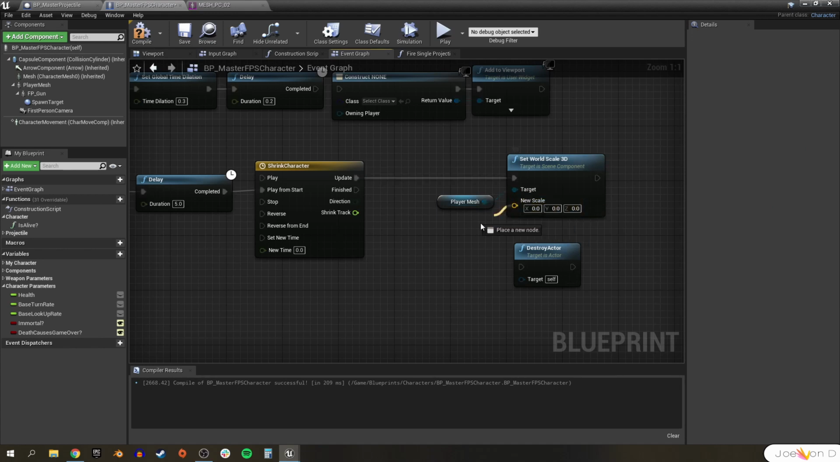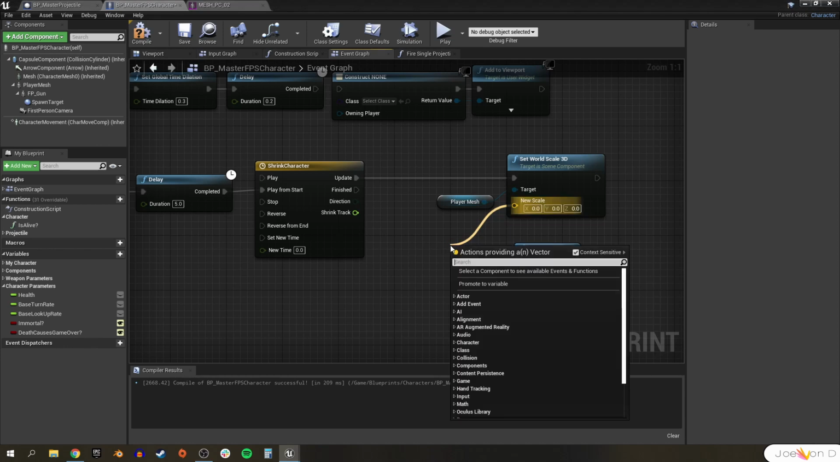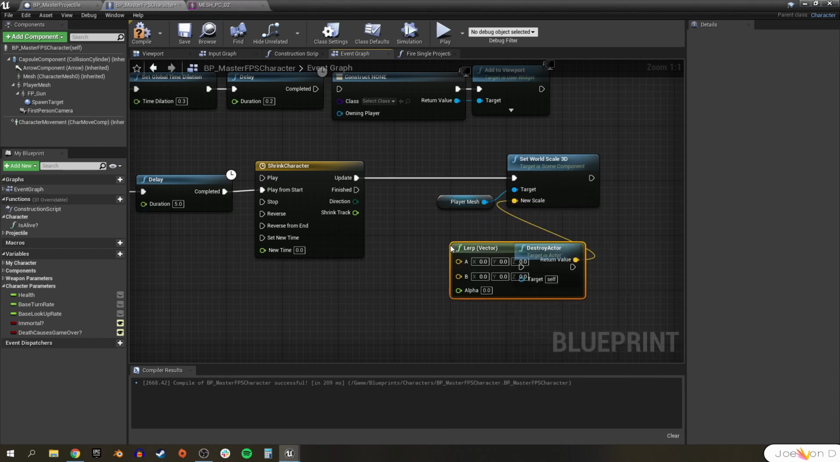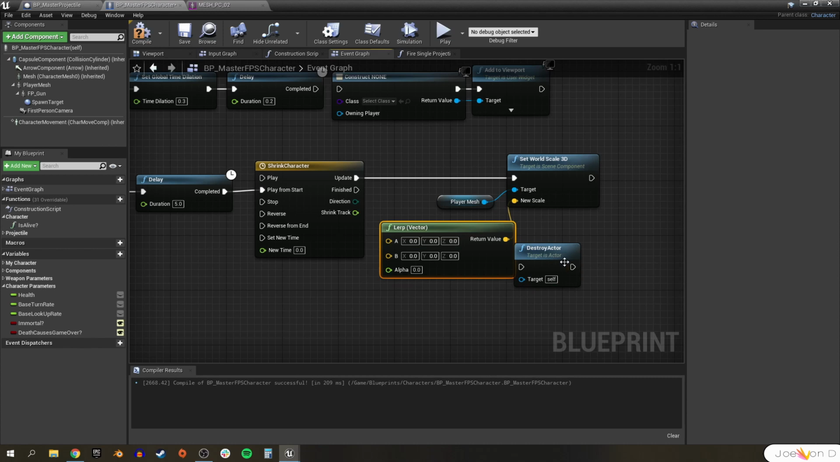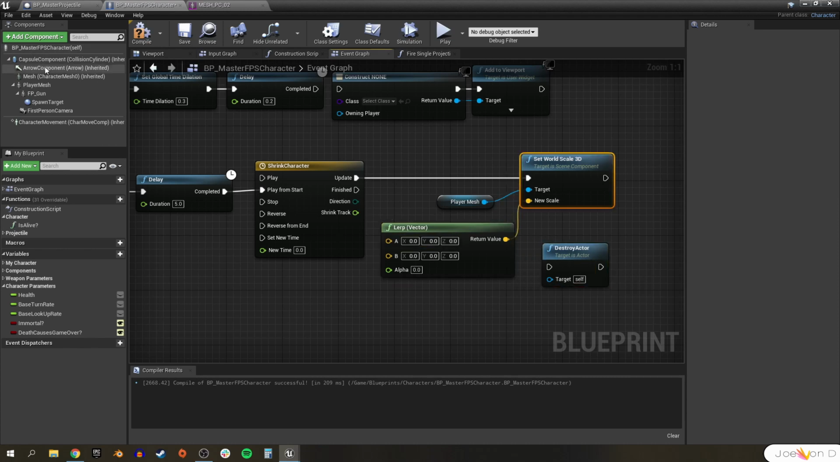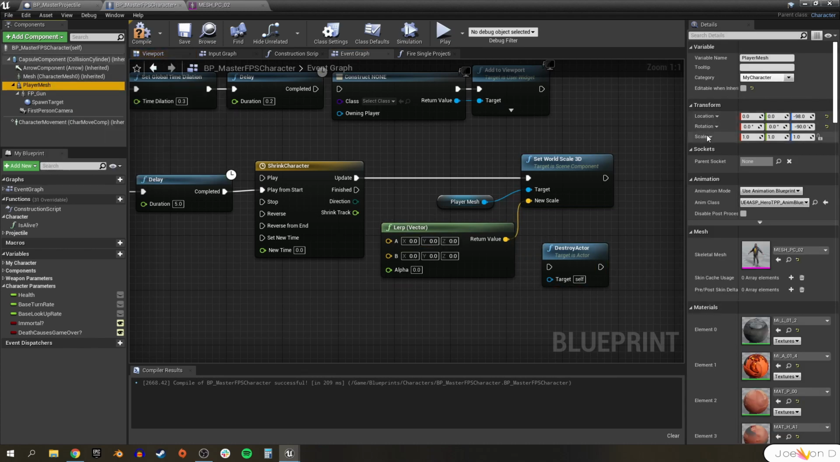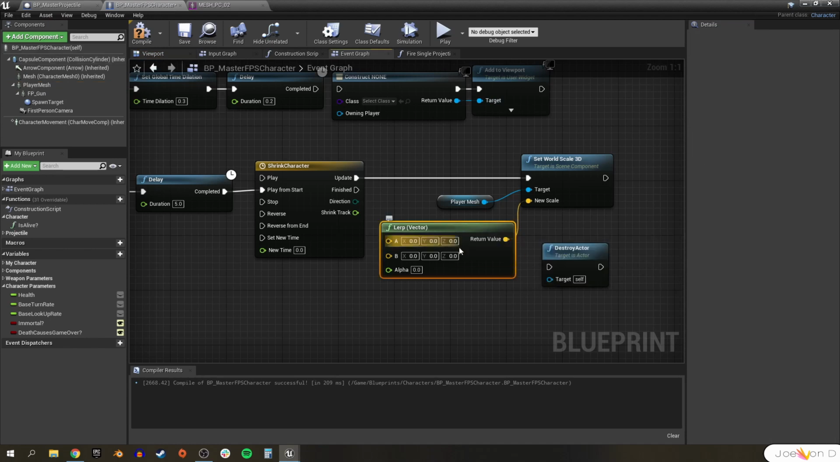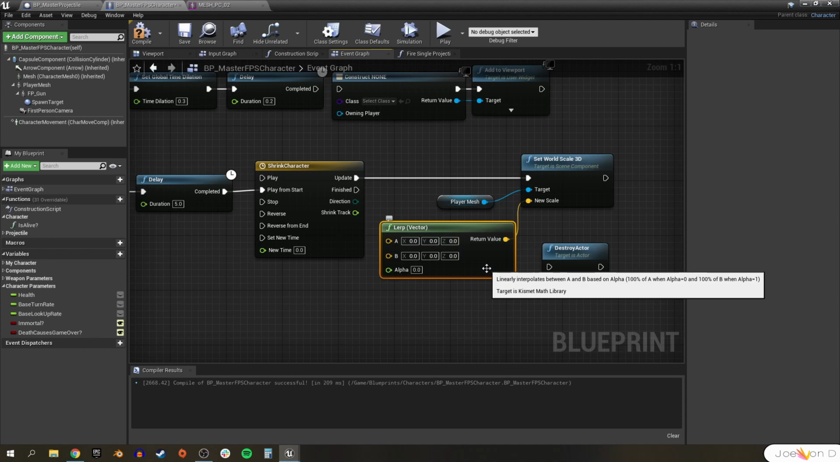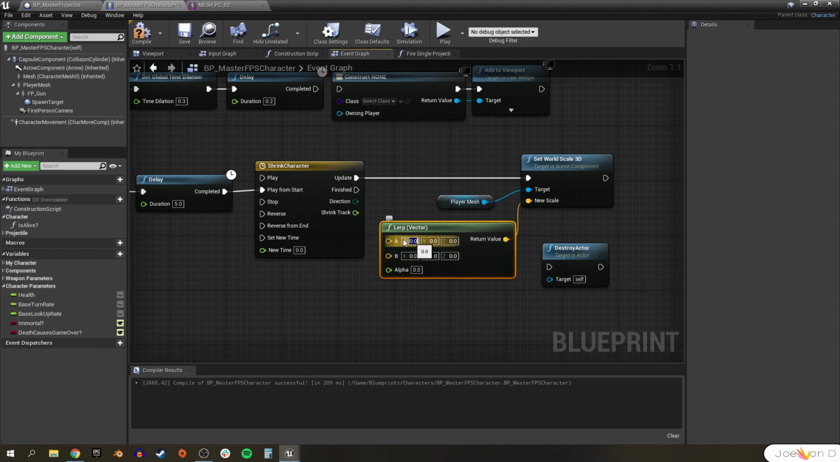To do that, we'll have to drag off of the scale and linearly interpolate or lerp from two vectors. Now these values here should look familiar. If you go to player mesh, the scale is also set up as a vector. And the two scales that we're going to linearly interpolate from are A being our default size of 1, 1, 1, and B the shrunk size, which is going to be 0, 0, 0.